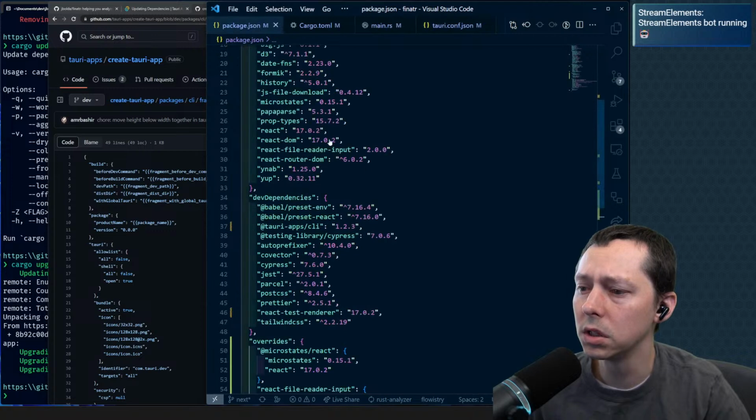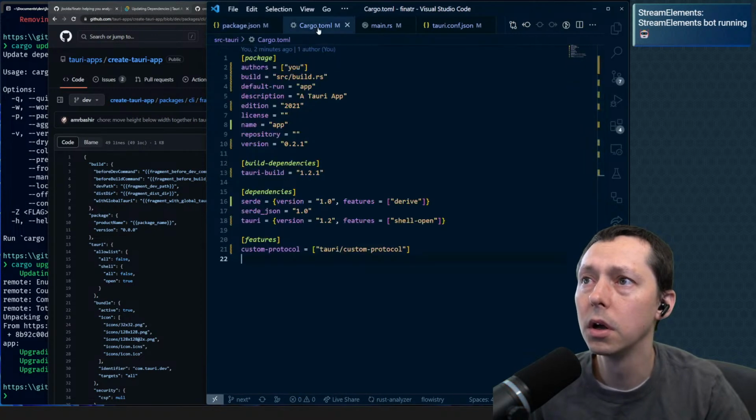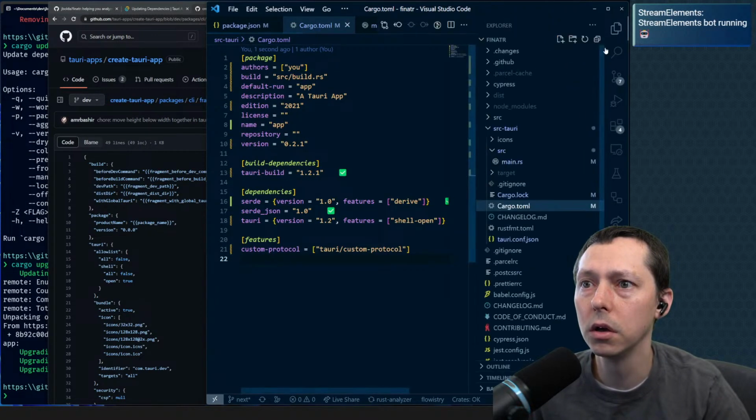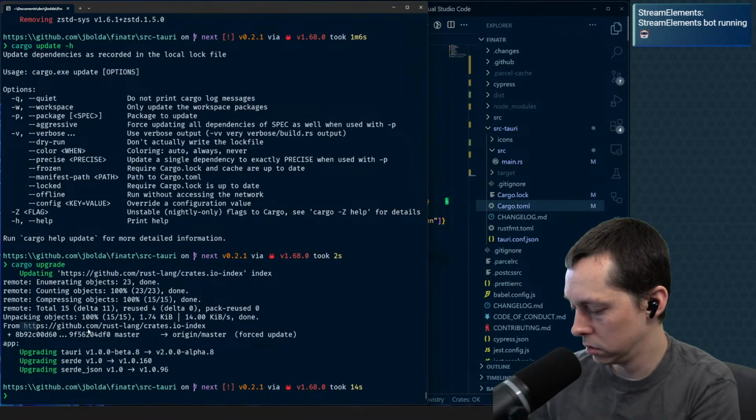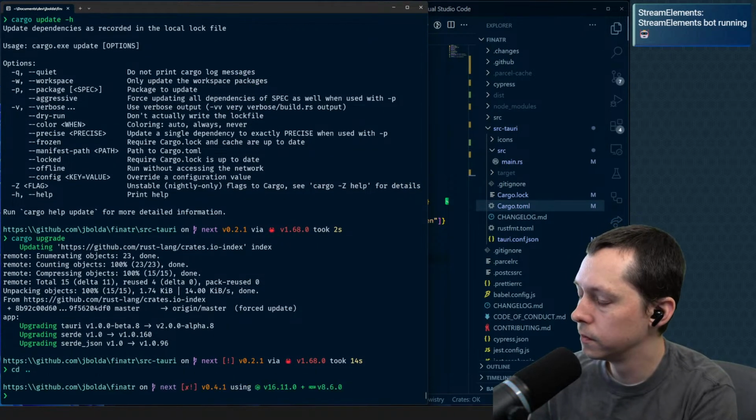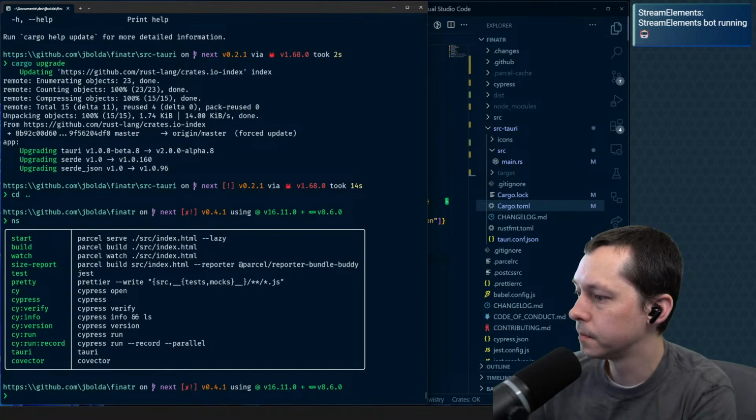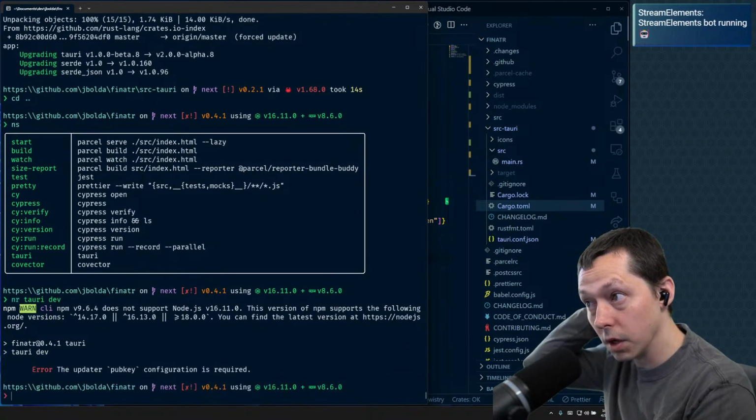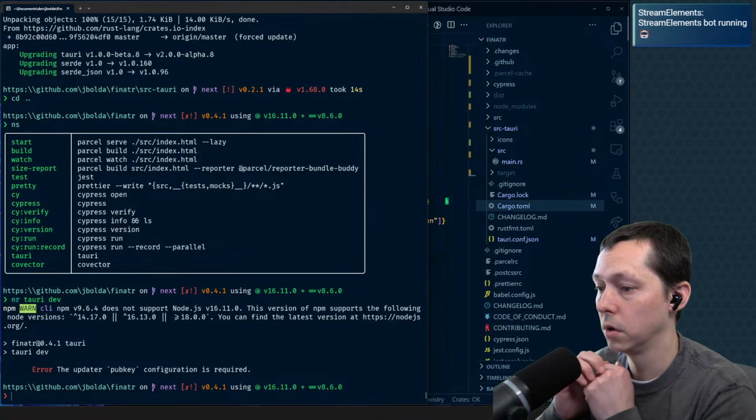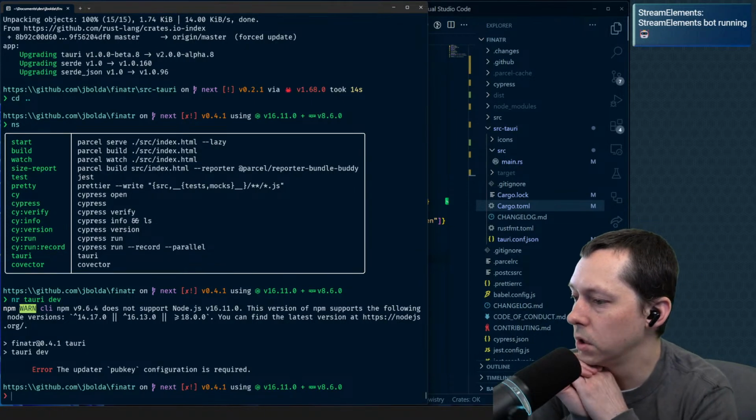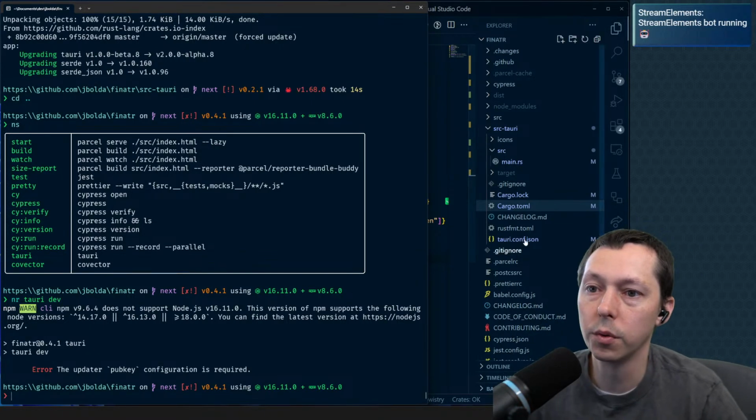And I think that's about it to do with our actual upgrade. Let's go ahead and do... do we have a Tauri yet? Tauri dev. And this should... updater pub key configuration is required. Okay.